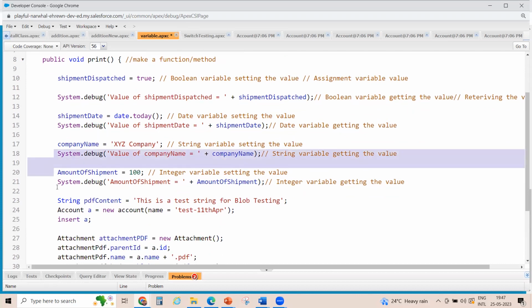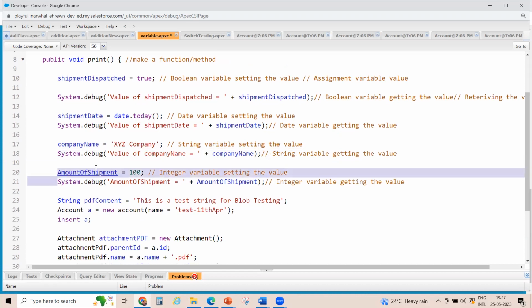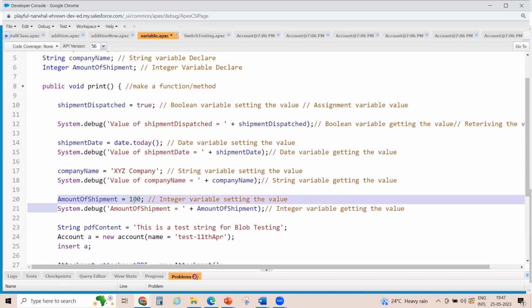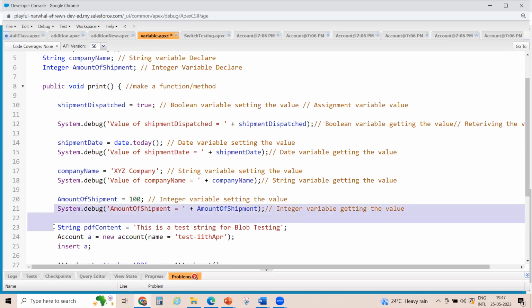Okay. And then again, system.debug. Now amount of shipment, $100 maybe it is. So that is an integer value. Now I'm not putting any single quotes. I'm putting a normal value because it's an integer. And then I'm again doing system.debug.